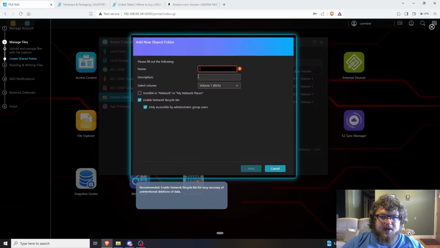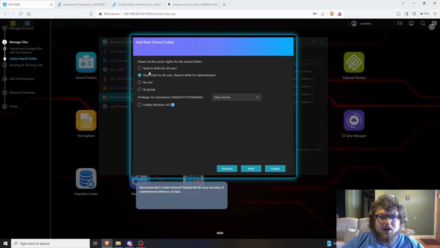I'm going to click add. We're going to call it files. And then I'm going to click next. I don't want it invisible, and I do want a recycle bin. So I'm going to click next. I want it read and write for all users.